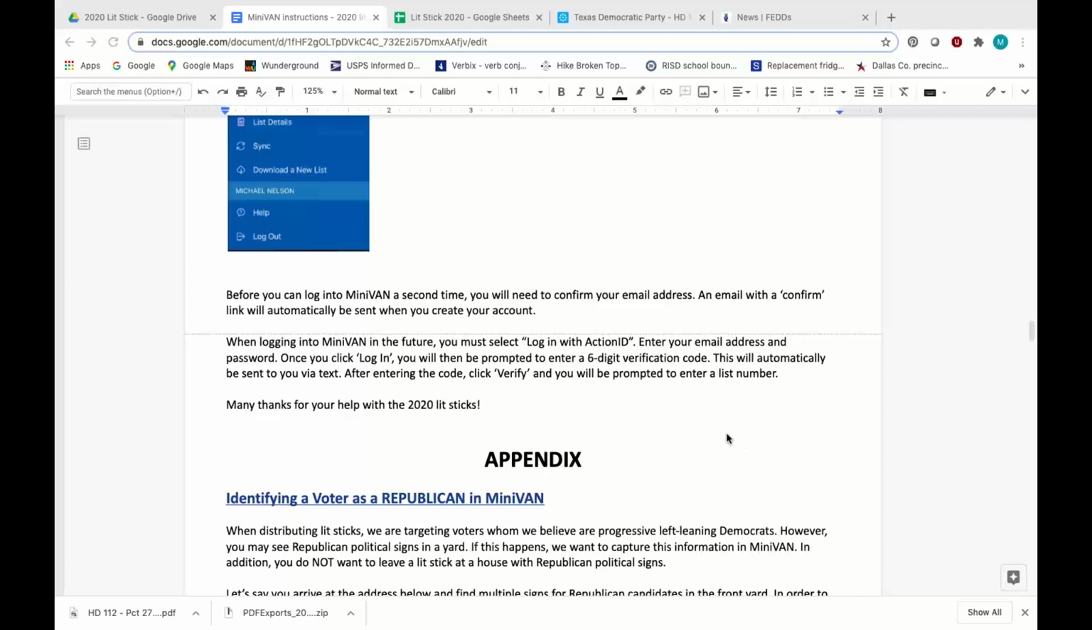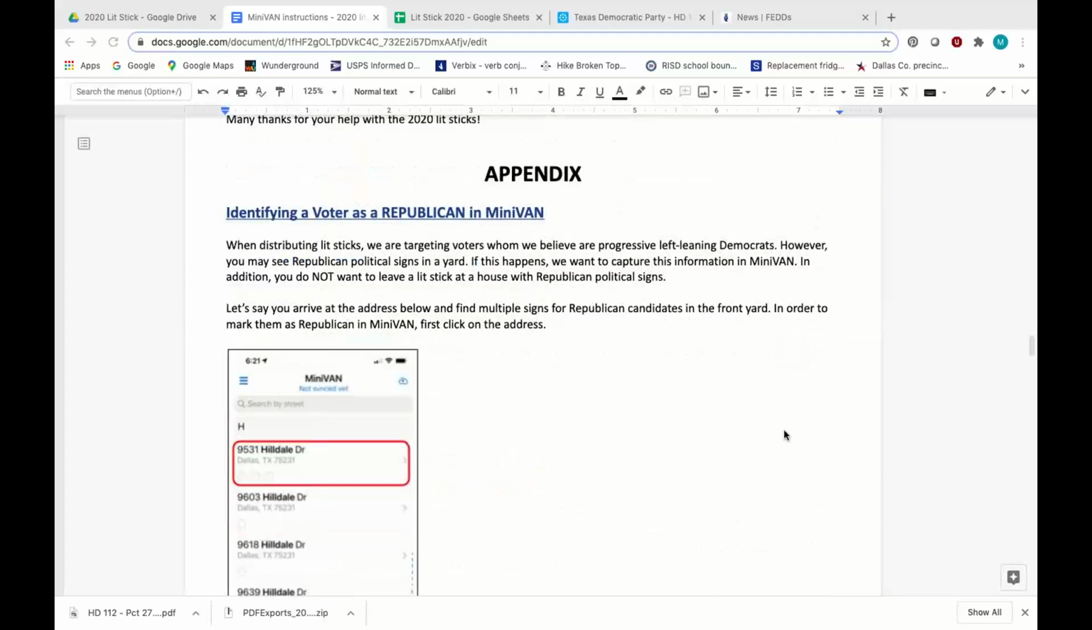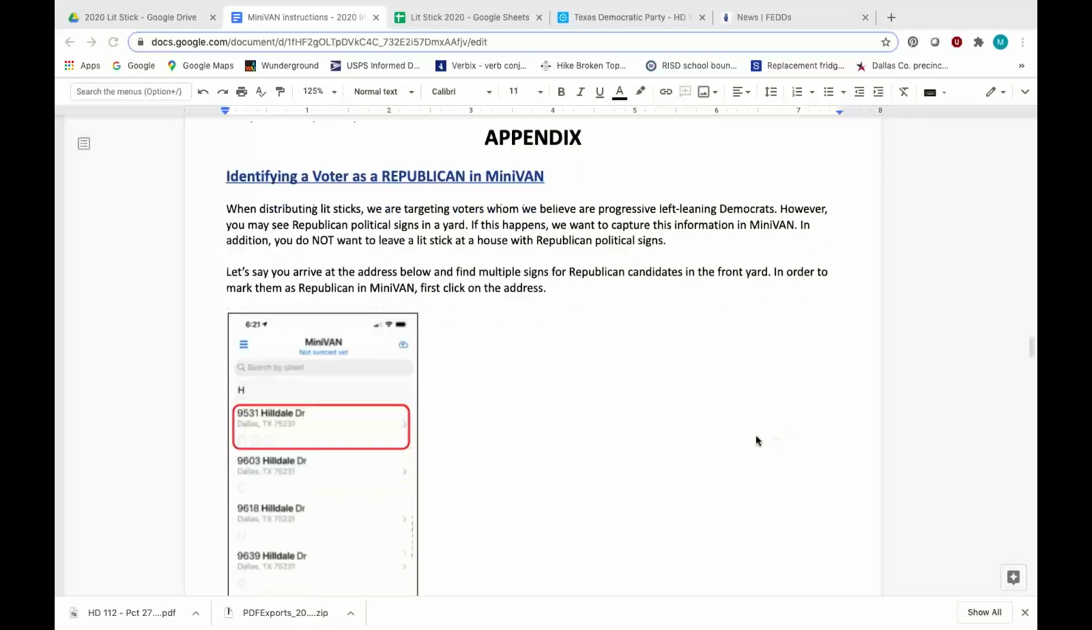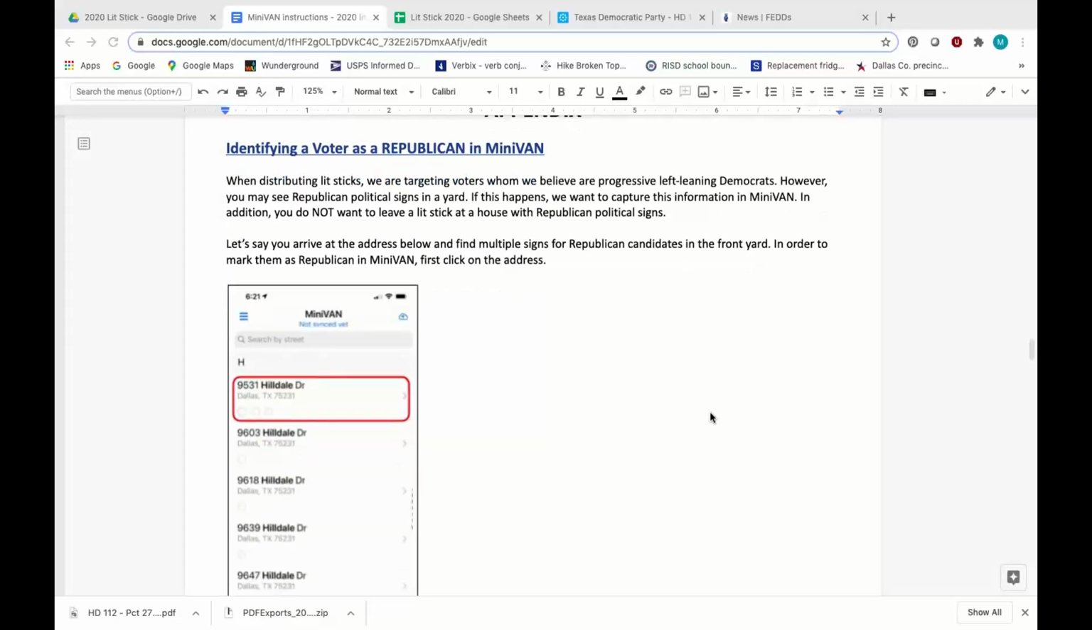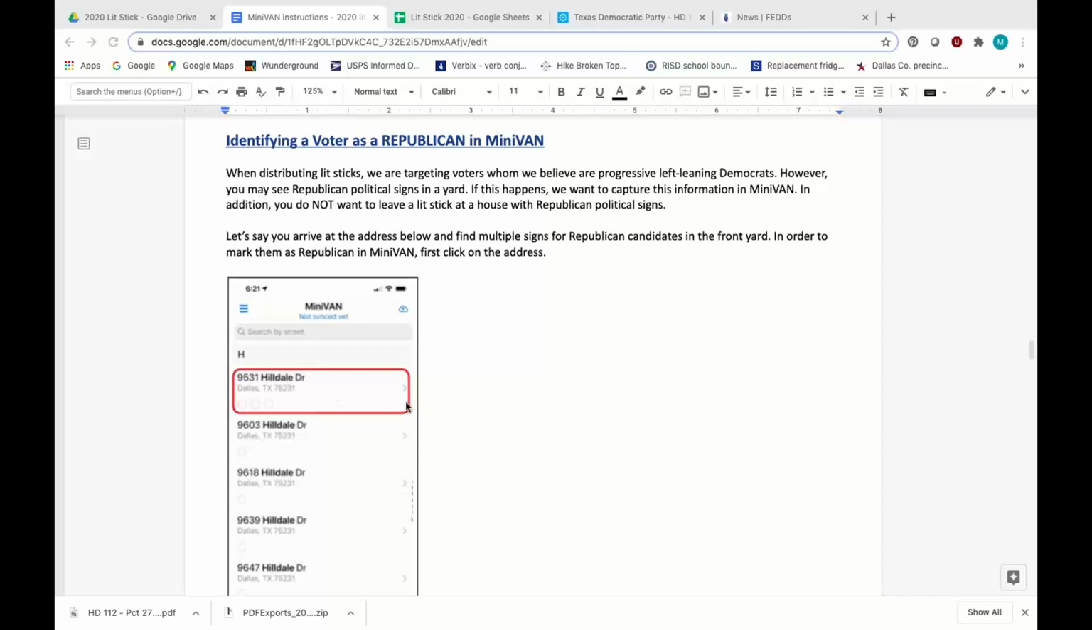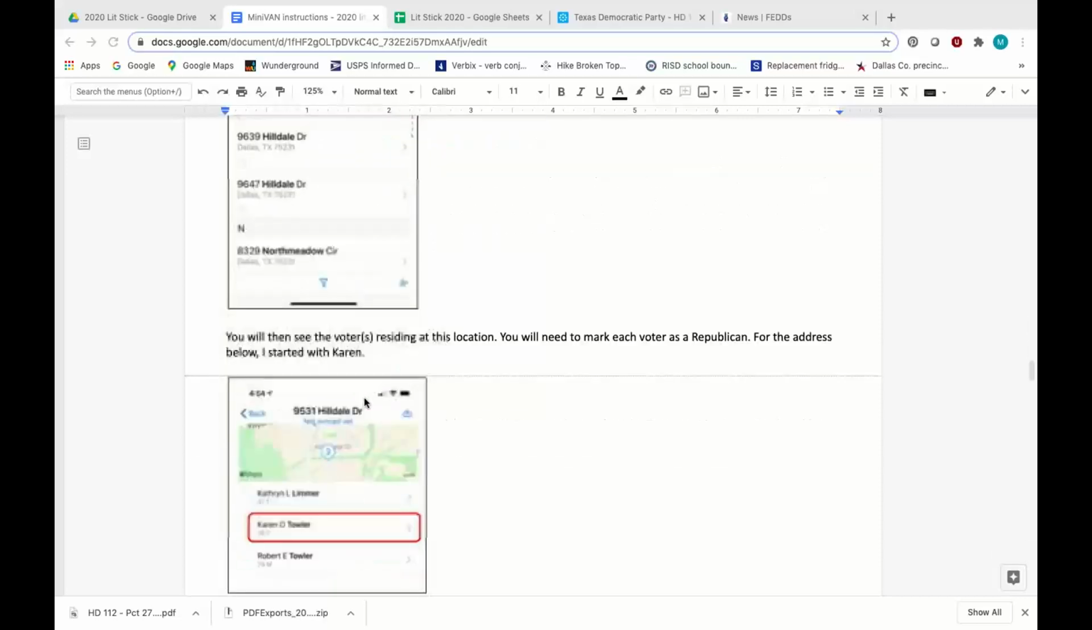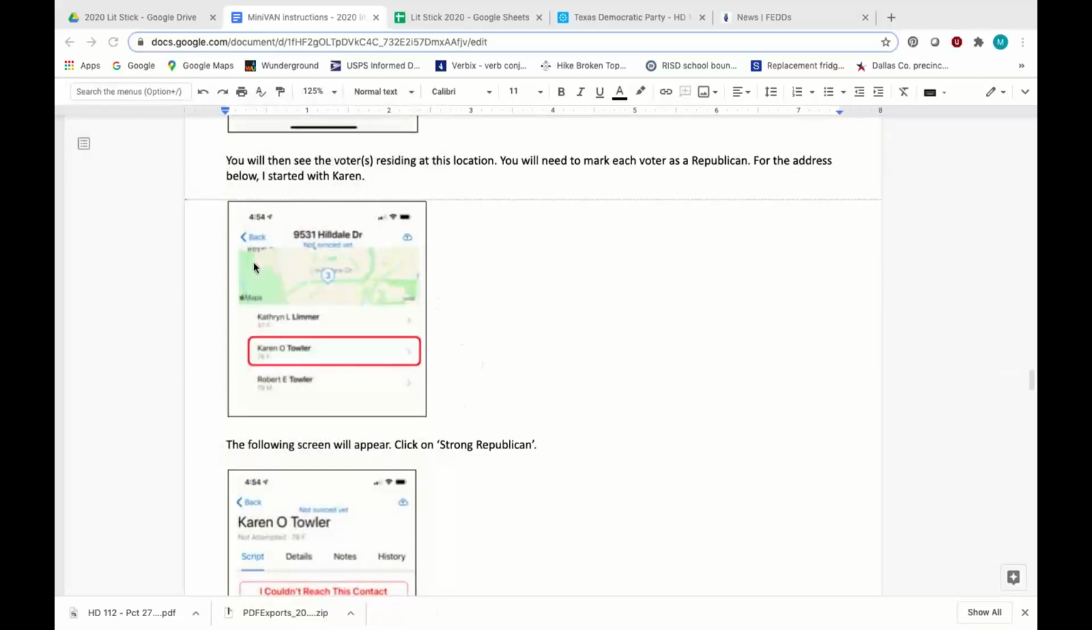Okay, now a couple things in the appendix. As I mentioned before, if we come across a Republican that's on the list, or lit stick list, we want to mark them in MiniVan so that TDP can capture that data and make sure the data is as clean as possible. So the way we do that, let's say you arrive at this address, 9531 Hilldale, and it's loaded with Republican signs. You click on the address, and then you're going to see a screen with all the voters residing at that location. Now you're going to need to mark each voter as a Republican.